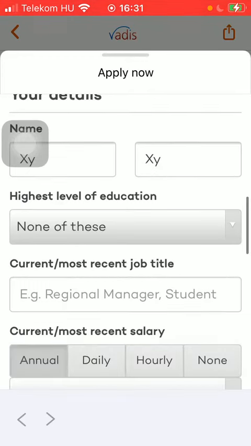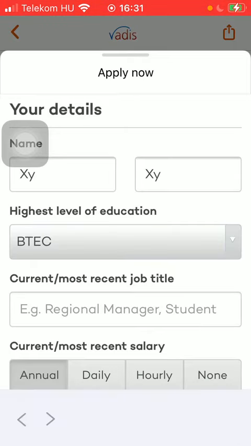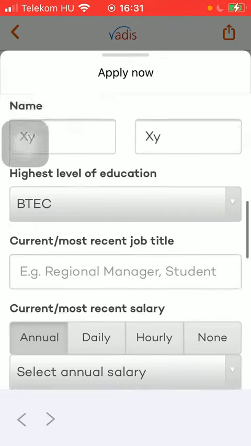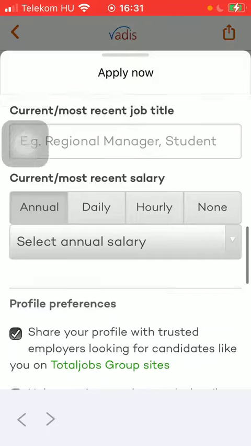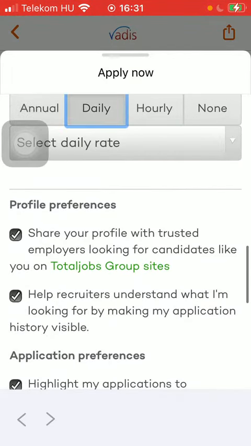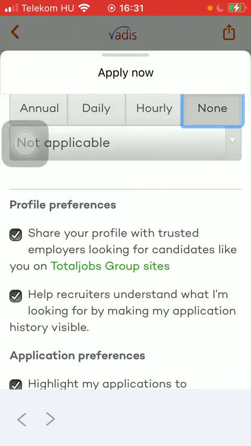So here you can see that you need to add further details about yourself, such as your name, highest level of education should be selected, your current or most recent job title, your salary. Here you can select the annual salary. You can also select the daily, hourly, or none.